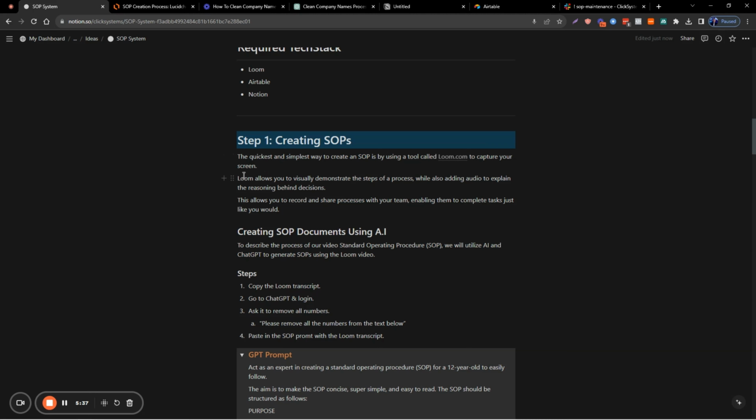But if you don't know what it is, Loom is just a simple screen recording Chrome extension. If you go on Google Chrome extensions, you can install it. I think it also has a desktop app. But what it does is it allows you to just screen record, right? And in doing so, it allows you to visually demonstrate the steps of a process while also adding audio to explain the reasoning behind decisions. So this means you can record and share processes with your team, enabling them to complete tasks just like you would, okay?